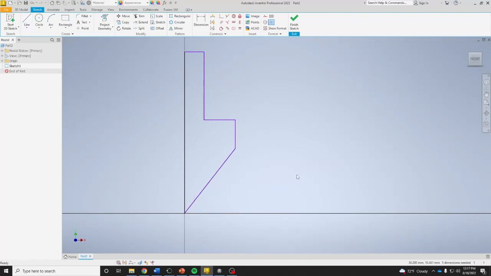Now I don't have any dimensions, and I do that for a reason. As long as I have the general shape of what it is that I am trying to create, then I'll add dimensions and everything will grow into the correct proportions as the dimensions change.